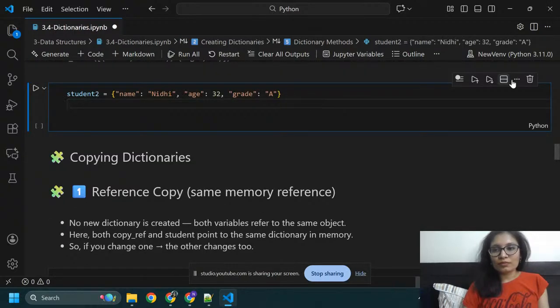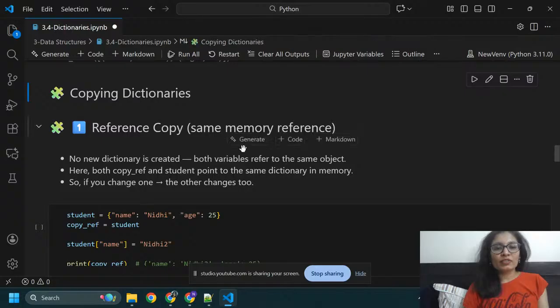Now I need to remove this. Copying dictionary. Here you can see no new dictionary is created. This is the reference copy, same memory reference. No new dictionary is created, both variables refer to the same object. Here both copy reference and student point to the same dictionary in memory. So if you change one, the other changes too.